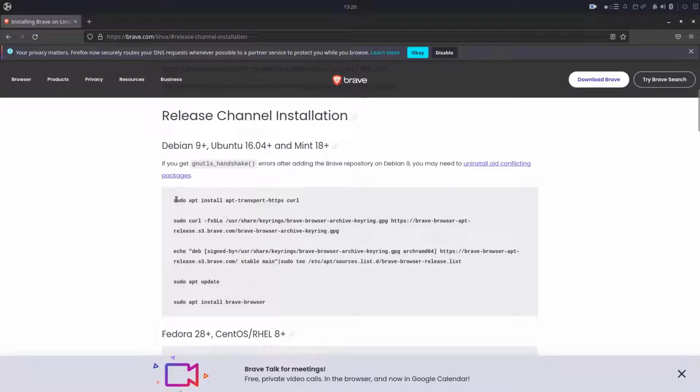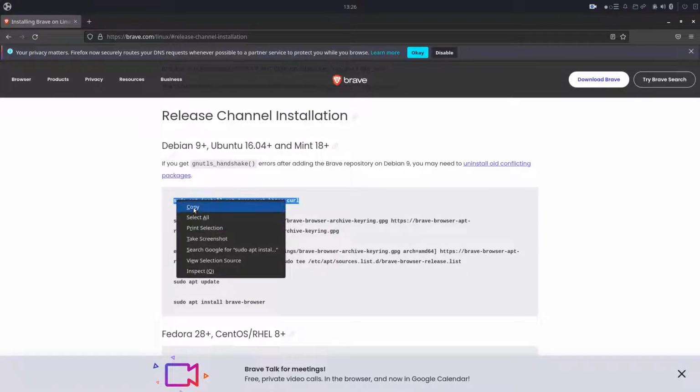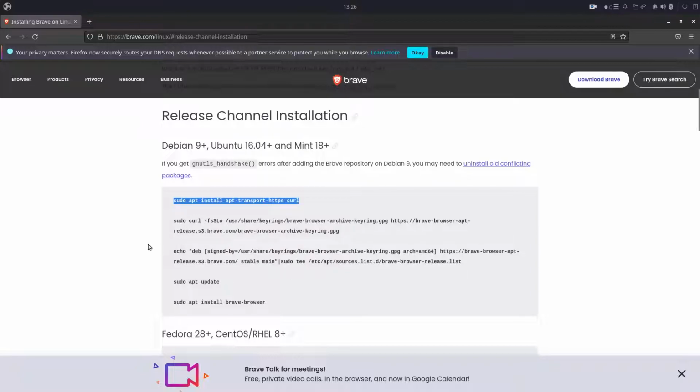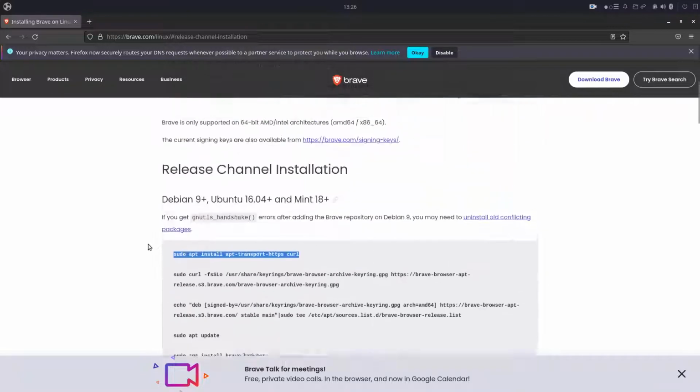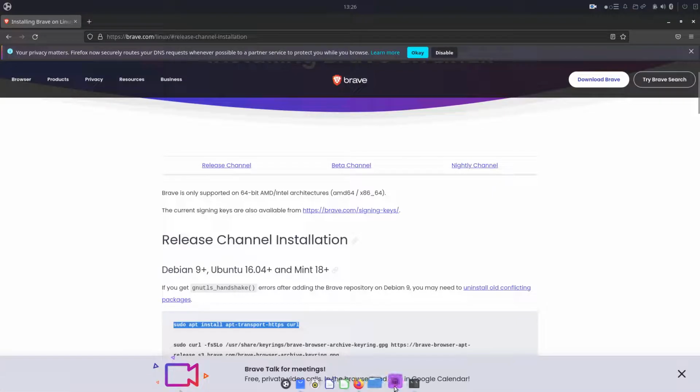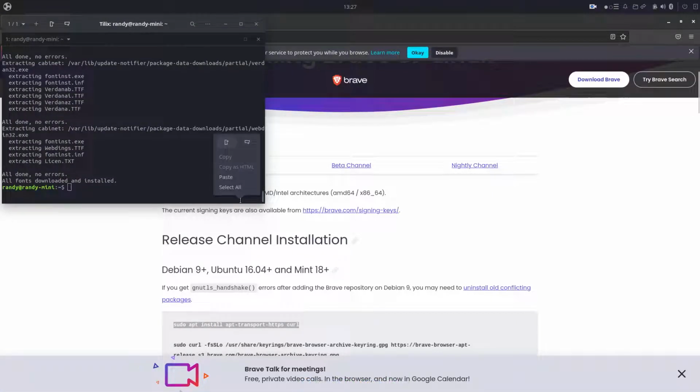I just install it this way, because if you have Fedora, it'll work with that too. I use that on my Fedora desktop, and it works really well. But we're going to do it this way. Go back to the terminal. We're going to paste in each of these commands.